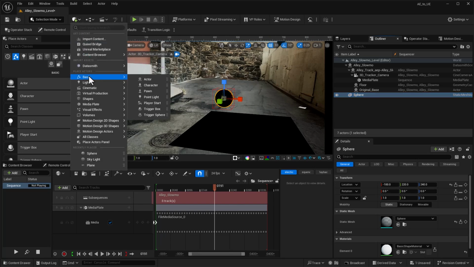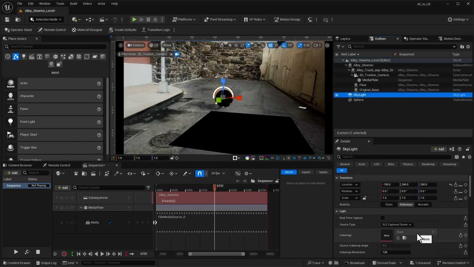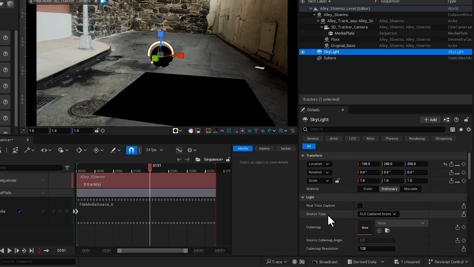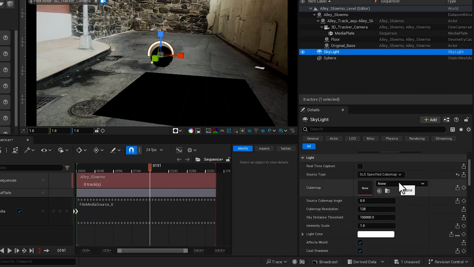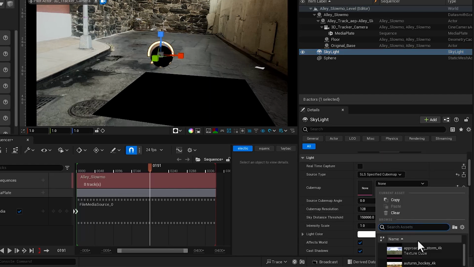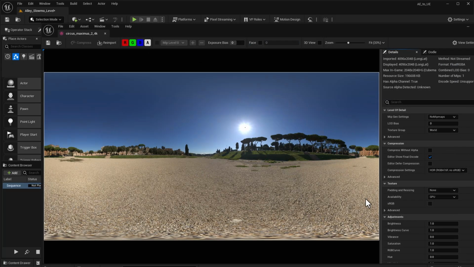We're going to go with lights here, and once we're in there, we choose skylight. And I'm going to look here, and instead of source type being SLS captured scene, I'm going to change this to SLS specified cube map. And from there, we can choose a different cube map to use. Right now, there's nothing, but Unreal comes with a bunch, and you can also load in your own. But I'm going to go with this one called Circus Maximus, which, if I click on it, is kind of similar. We've got a concrete sort of ground and sky that's blue. And, all right, I'm going to close this out.